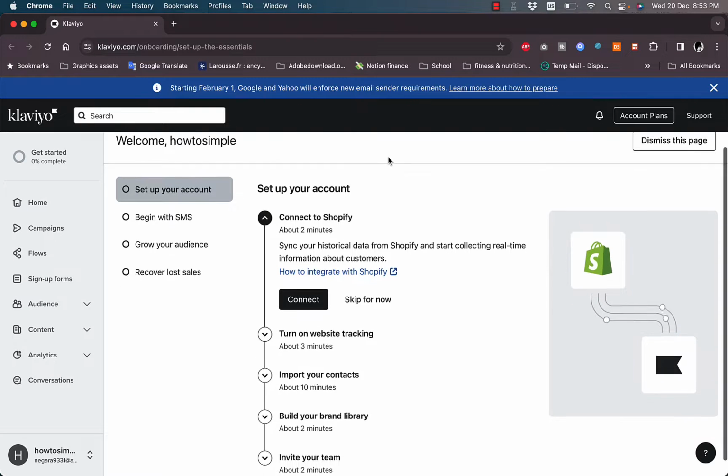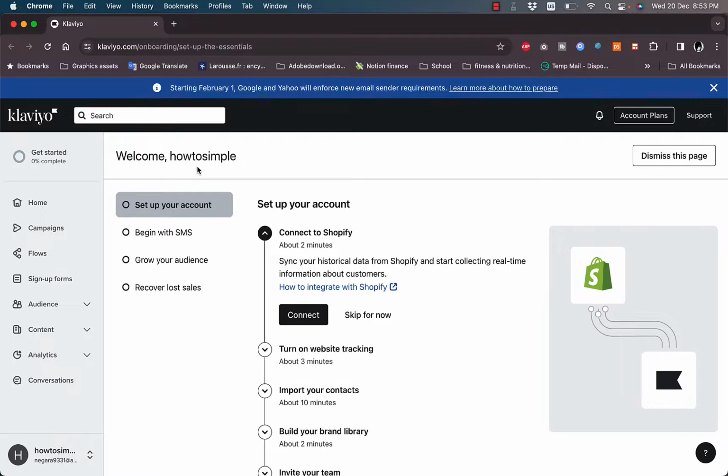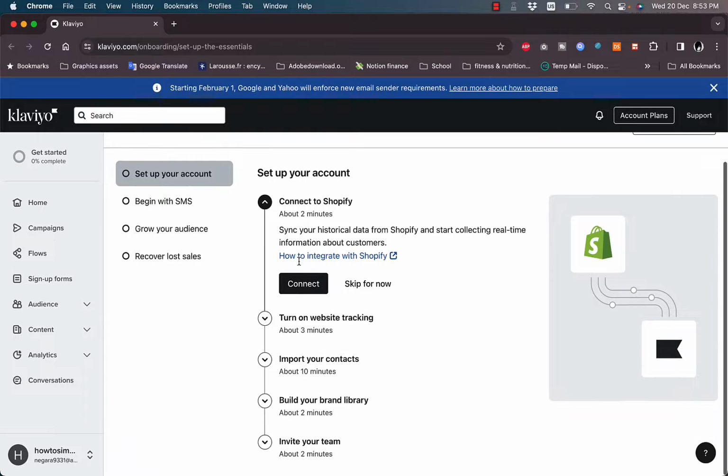So this is the welcome screen, and it gives you the steps that you need to do. Connect your Shopify store, turn on website tracking, import your contacts, build your brand library, and invite your team. And that's like setting up my account. I can begin with SMS or grow my audience or recover lost sales.